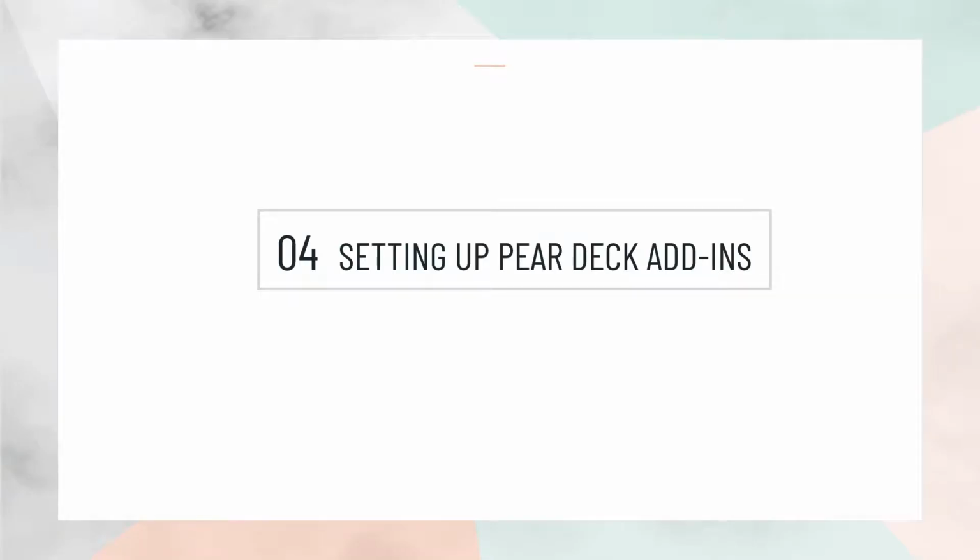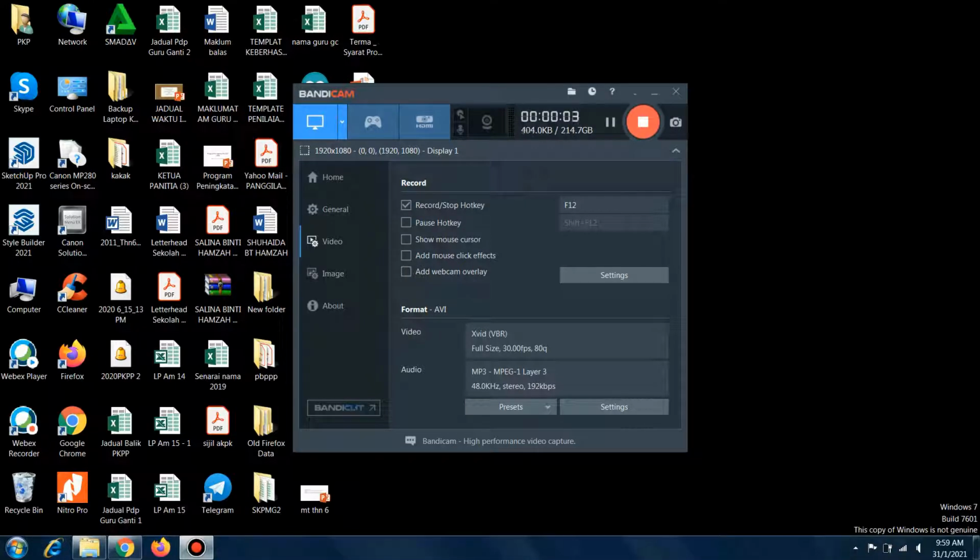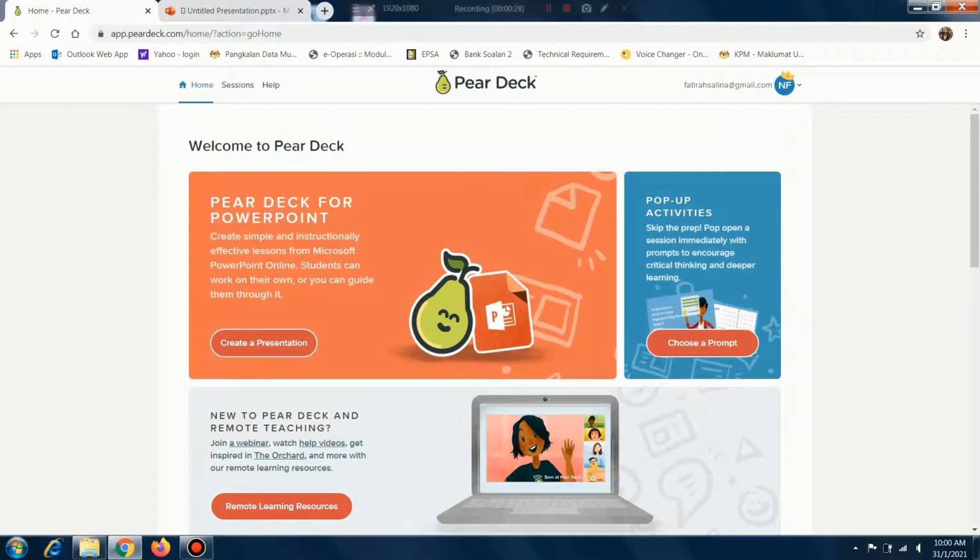Okay, now I will show you how to set up the Pear Deck add-in. So here, you go back to the Pear Deck home, and then click on create a presentation.